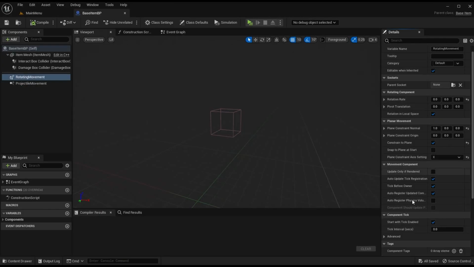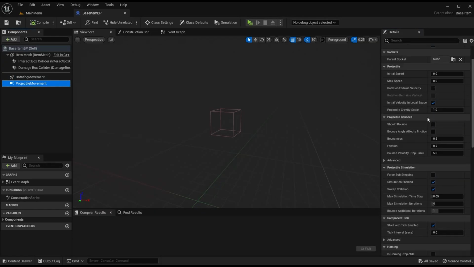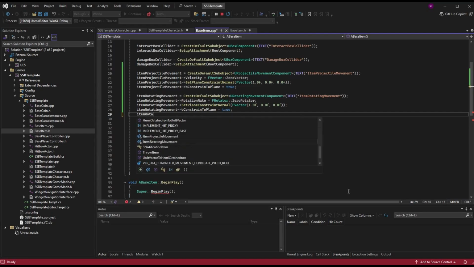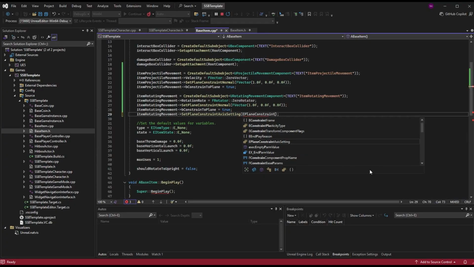And on the rotating movement, we specifically set plane constraint axis setting to X. So on the projectile movement, it is custom, but we manually set X on the rotating movement. It certainly doesn't hurt to do because we're setting that hard rule right here, and we just know that we're locking movement in the X axis. So let's go ahead and do it to be consistent. Item rotating movement arrow set plane constraint axis setting. And this is going to take in your axis setting, which is going to be X. This is going to be an enum value, so E plane constraint axis setting : X.